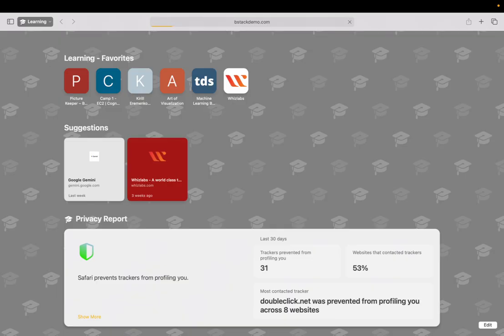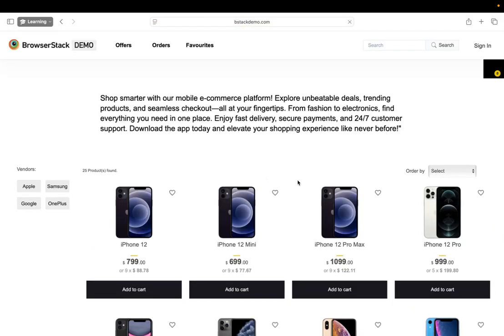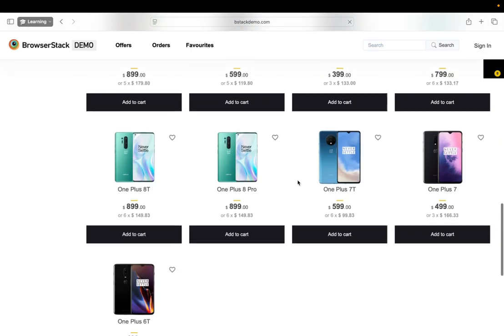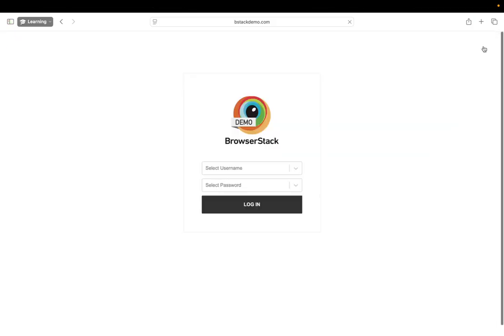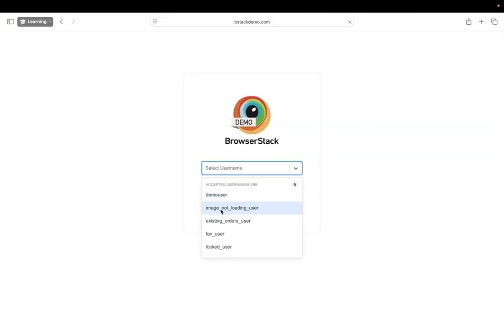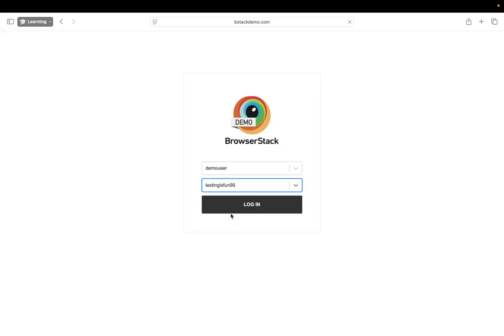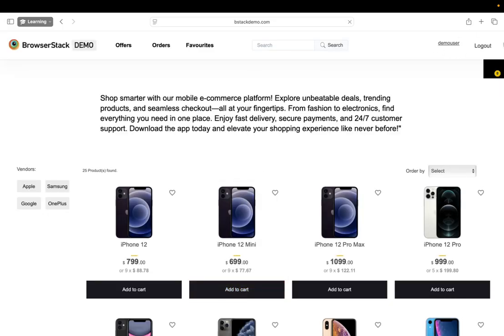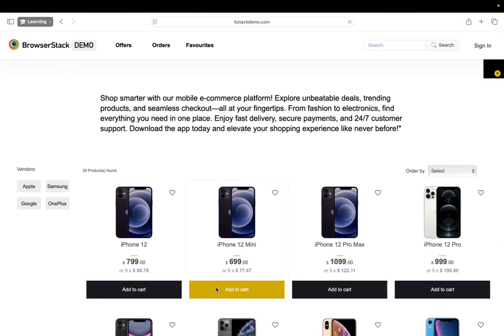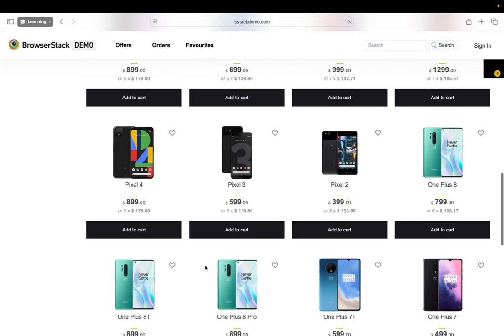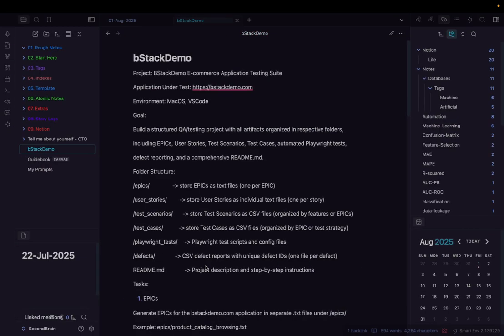This is a demo application for testing any automation testing or functional testing. You can use this for learning purposes. You can see the password and everything they have provided here. You can log out. Now we are going to use this application as our application under test and generate the prompt.